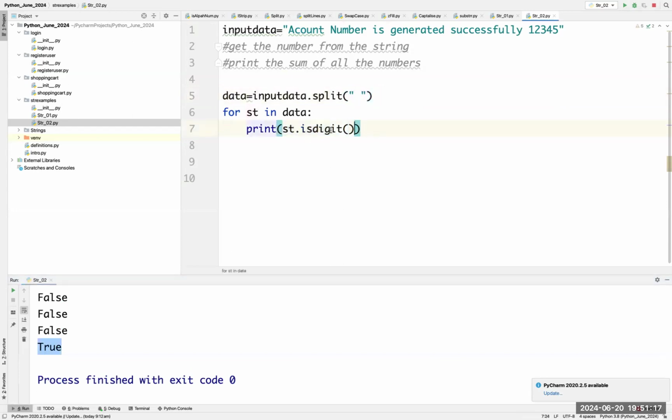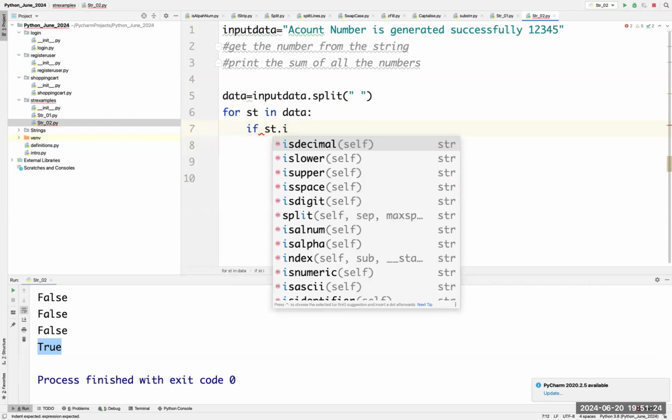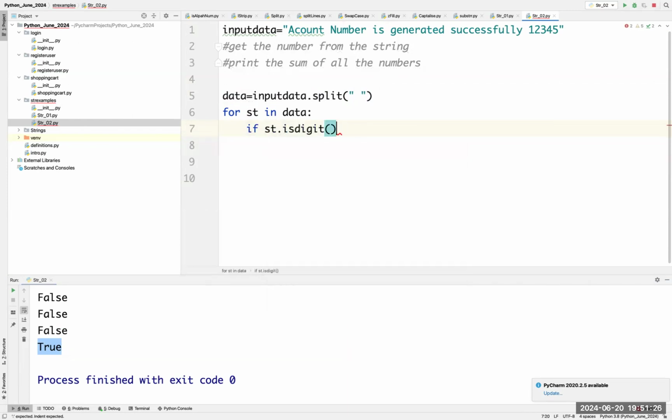Now what you do: if st dot isdigit, now print st.